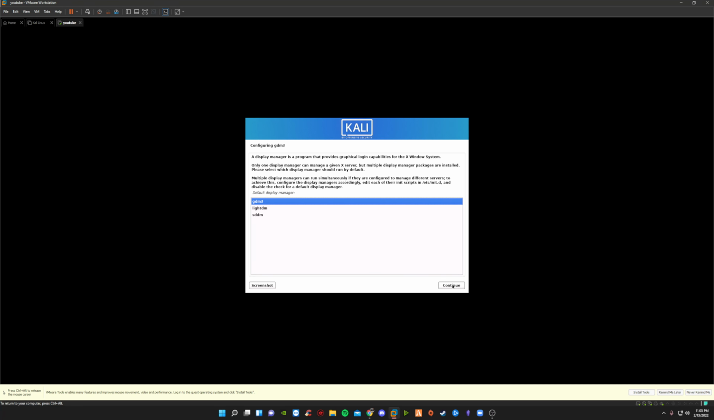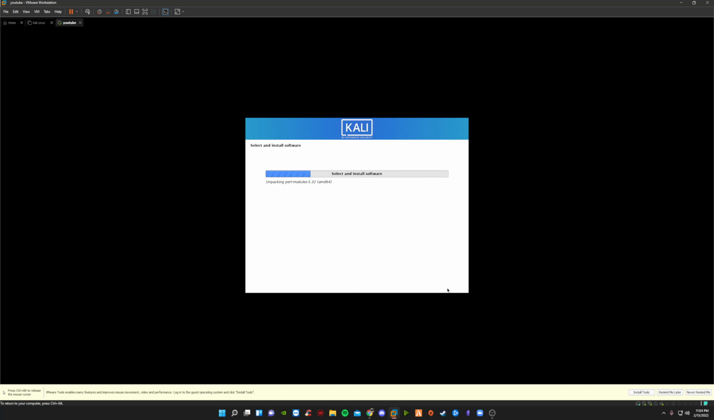So basically what this is saying is how do you want the login screen to look based on the type of manager that they have. They have SDDM, they have Light DM, and then they have GDM3. I really don't think it matters whichever one you want. We're just going to go with SDDM.